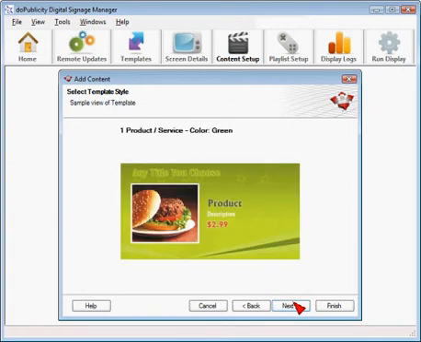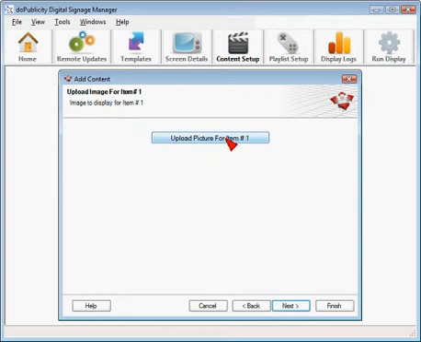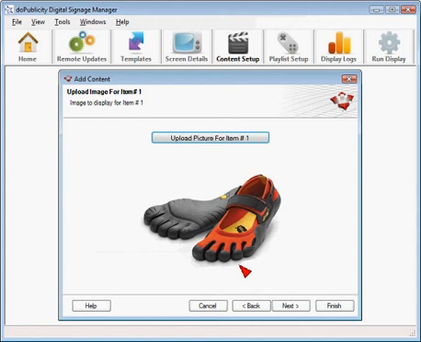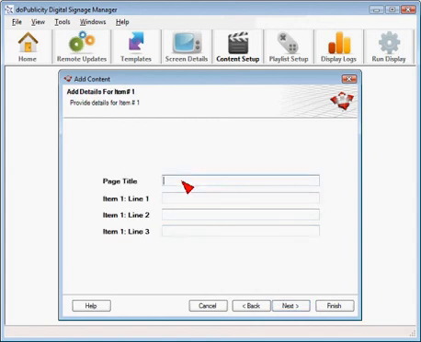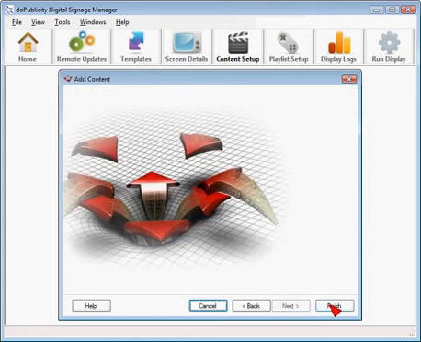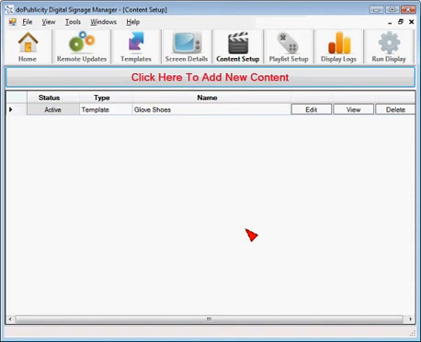Next. This is an image of what the template looks like. We'd be customizing the picture and text to make it our own. We upload a picture of the shoes we're looking for. Next. We give it some textual content. And some price. Click Next. Finish. That's how simple it is creating a template-based content.